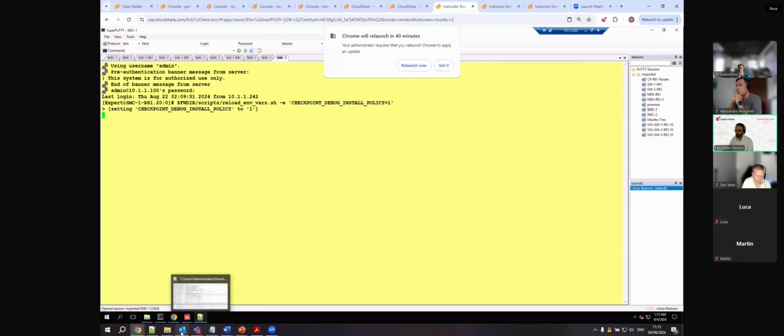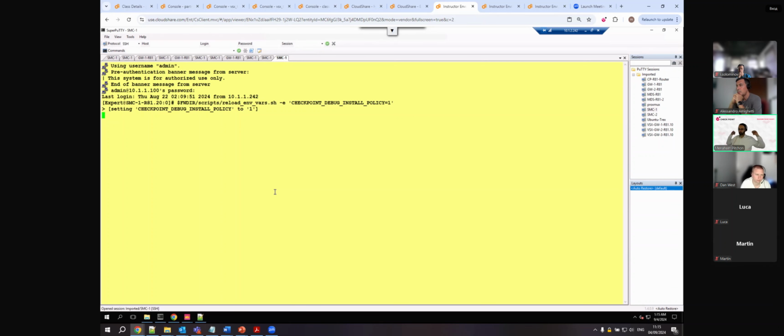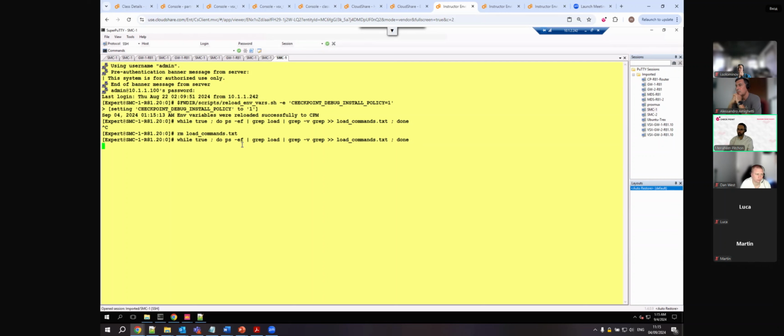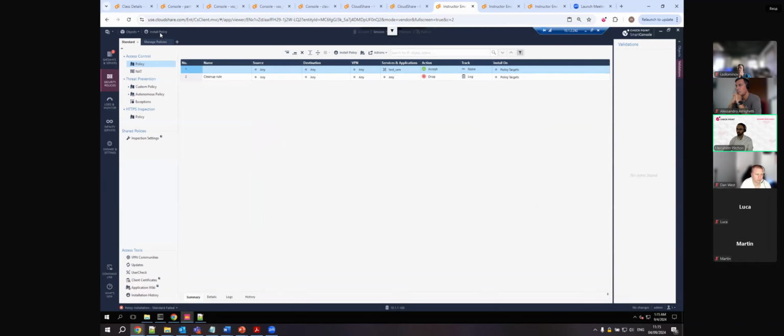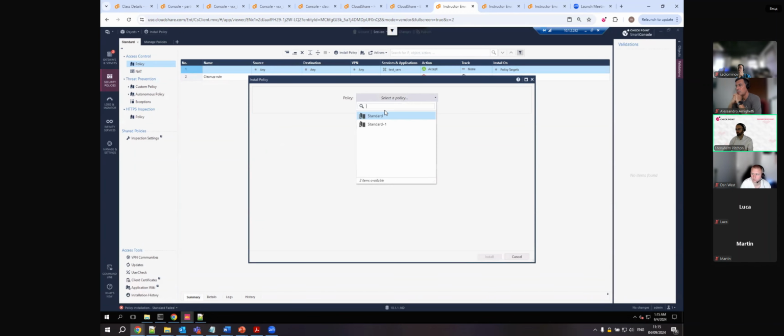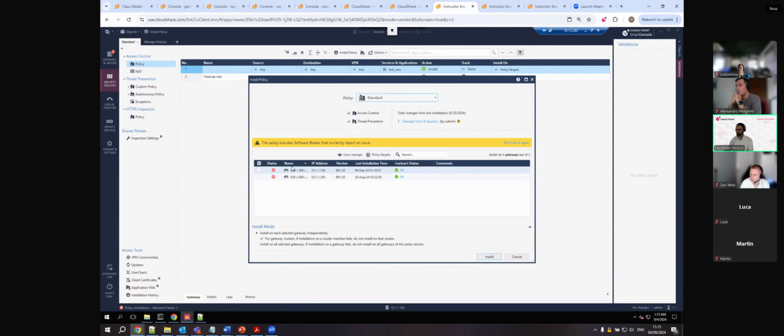Waiting for this to finish. Got it. Okay, so now we'll run the while loop. Let me just make sure that there is no load file. Run it. Install policy. We know it's failed on compilation, but I need to get the exact command in order to troubleshoot. Install policy, next.